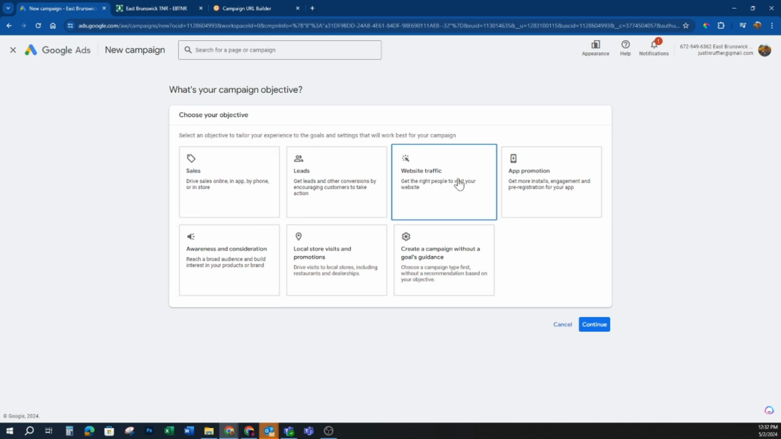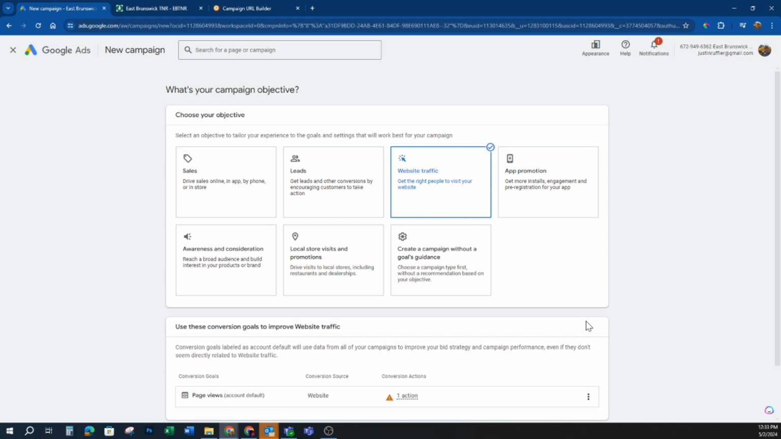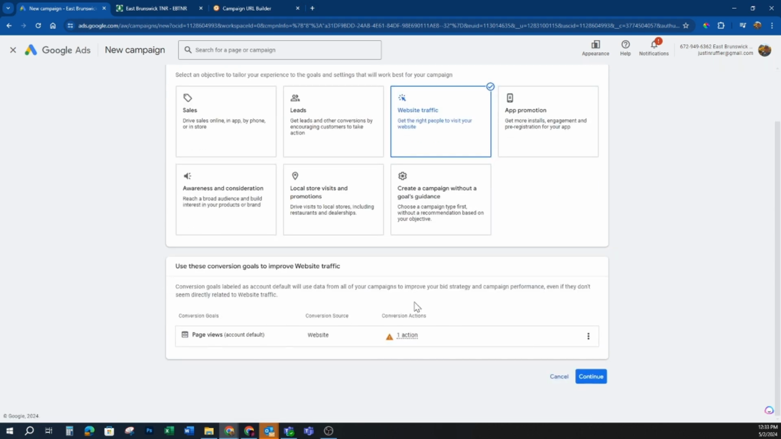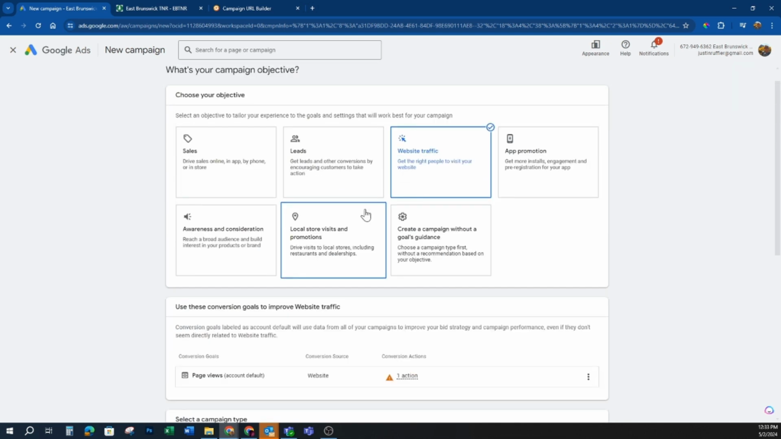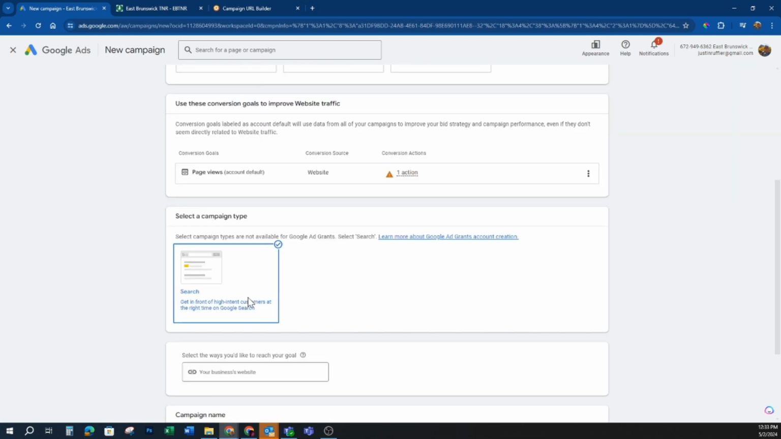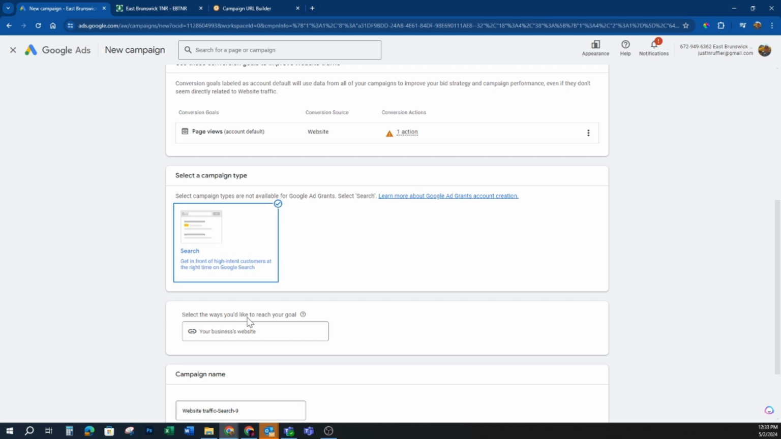Now we start here with a few objectives. There are a few requirements with the Google Ad Grant, so not all of these are available to you. But website traffic is the most common one, and we can definitely select that one and get started sending people directly to your website. If you have any conversion goals set up, you'll see these here. We can also configure these later on. Campaign type is dependent on the objectives, and if we select website traffic, then we can select search, which is available.